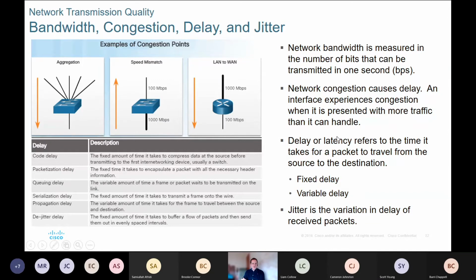The delay, or latency, refers to the time it takes for the packet to travel from the source to the destination. There might be a fixed delay, or it might be a variable delay depending on the traffic that's coming. If it's a fixed delay, you could probably live with it a bit more than you could with a variable delay. And the jitter is the variation of delay in the packets. These are all terms that we've probably covered back in semester 1 and semester 2, but they're here again just to remind you what these are and how they apply to quality of service.